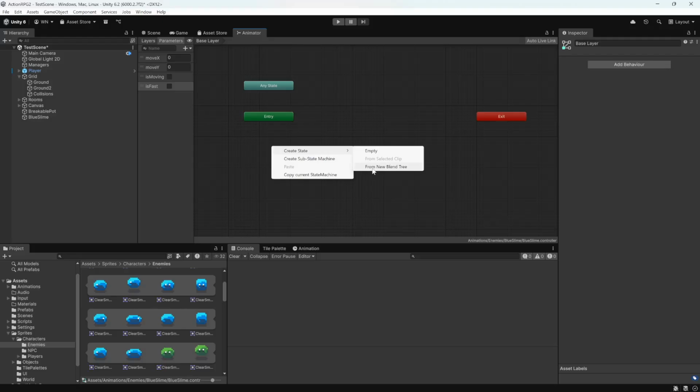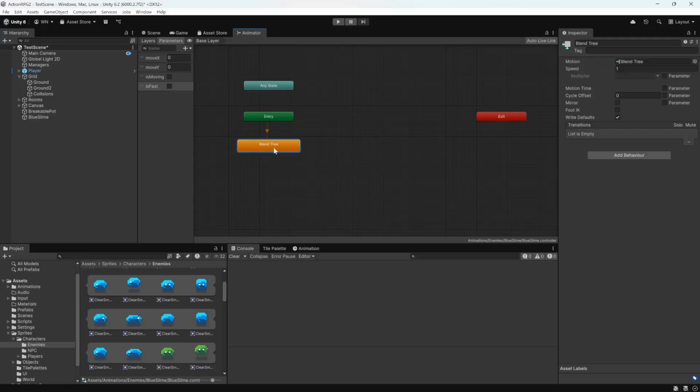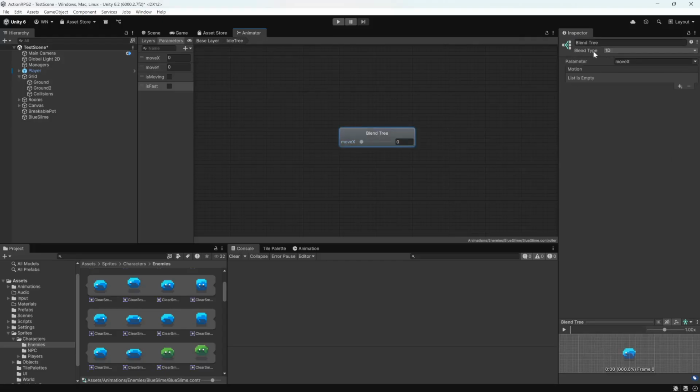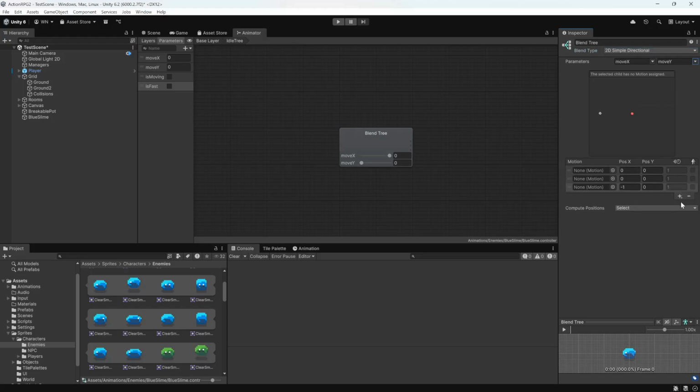So then we're going to create our state here, and we're going to name this one idle tree. We're going to double click on it. We're going to click on the blend tree here, and blend type, simple 2D directional, move X, move Y. We'll add our 4 fields.